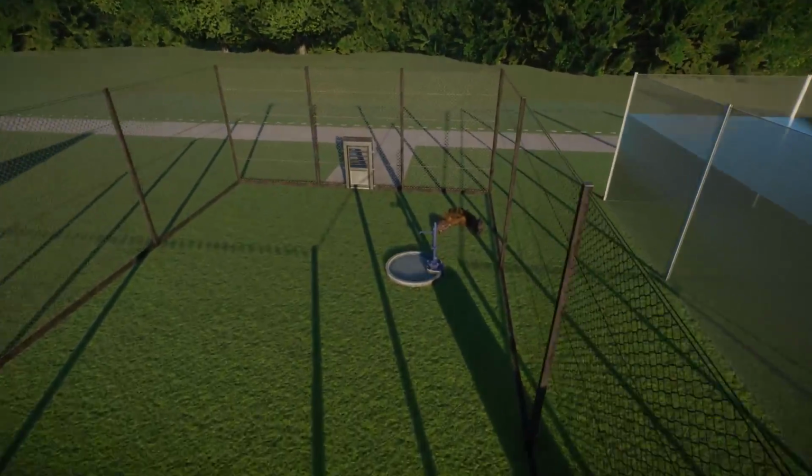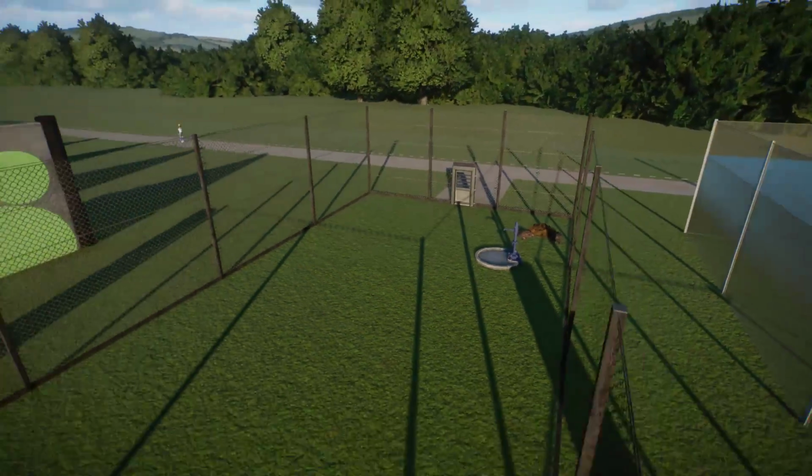I can't even remember what this is. What is this? Oh, tortoises, okay. I thought there was something dead in the corner.